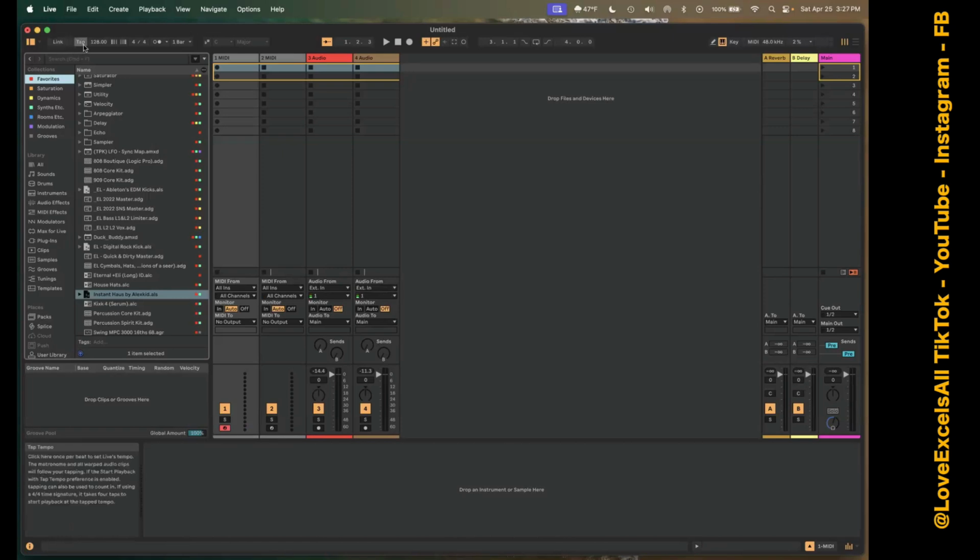This tap function is to change our tempo. This is our tempo right here to the right of it. And the nudge down and nudge up controls allow us to ease the tempo up or down a little bit when we're playing along with somebody who's playing a live instrument.